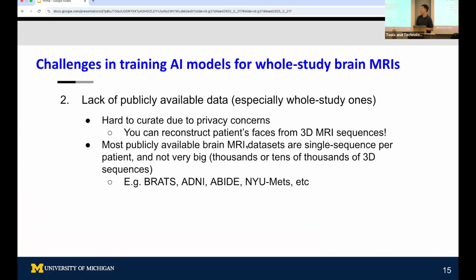And the other major challenge in training an AI model is the lack of publicly available data, especially the whole study ones, right? It's very hard to curate publicly available brain MRI datasets, mostly due to privacy concerns, because a brain MRI is a 3D scan of the head, which means if you just stack the slices together and put them in a 3D space, you can actually reconstruct the person's face. So if you don't process them, you're going to get sued. Yeah, so that's one of the reasons why publicly available data is very, very scarce.